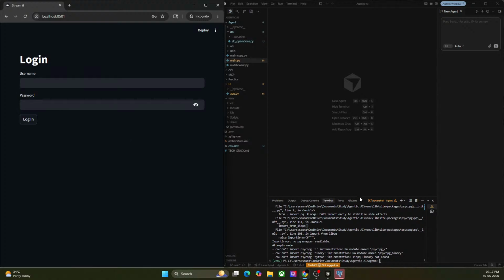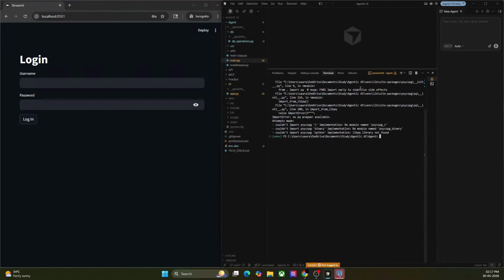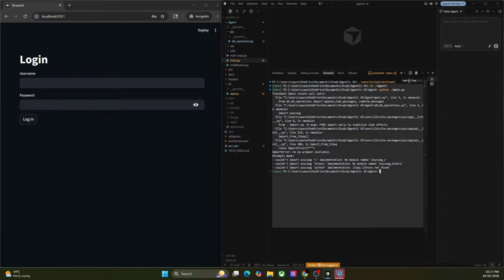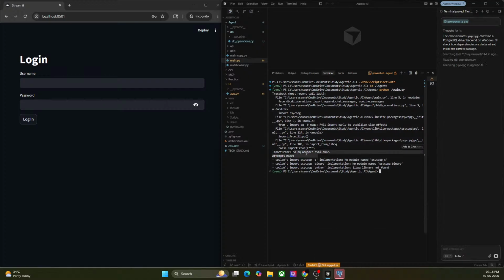Okay. I'm getting some issues in the backend. I want to resolve it through our chat. Import error, no wrapper available. Okay, PQ is not found.